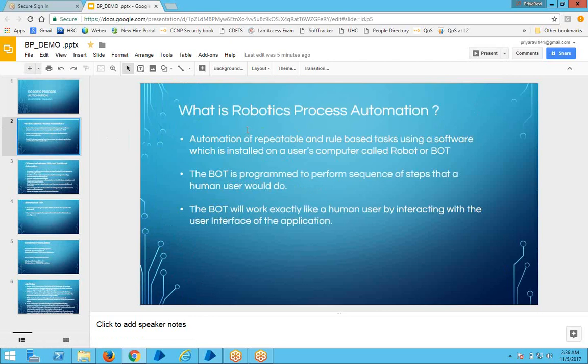This is called a process. A process is nothing but a sequence of steps. The bot will work exactly like a human user by interacting with the user interface of the application. This is a very important point: it just mimics the human user. The key point here is that it interacts only with the user interface of the application. It is not going to get integrated with your application.